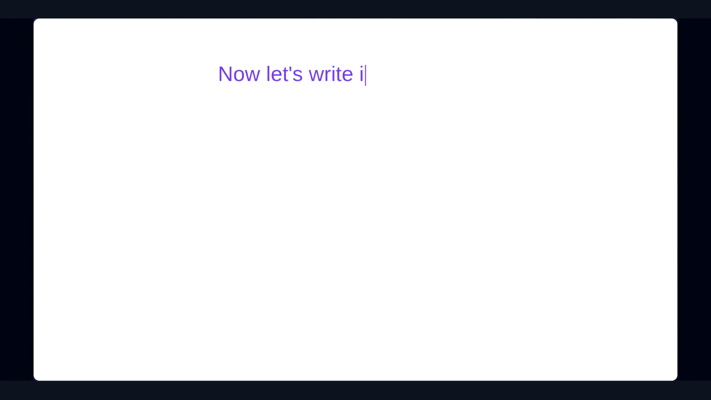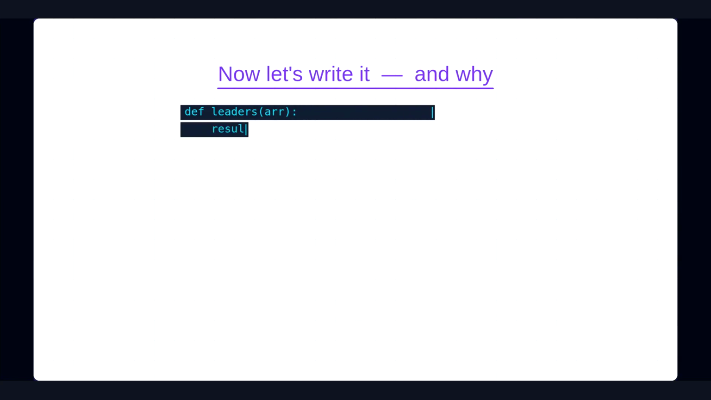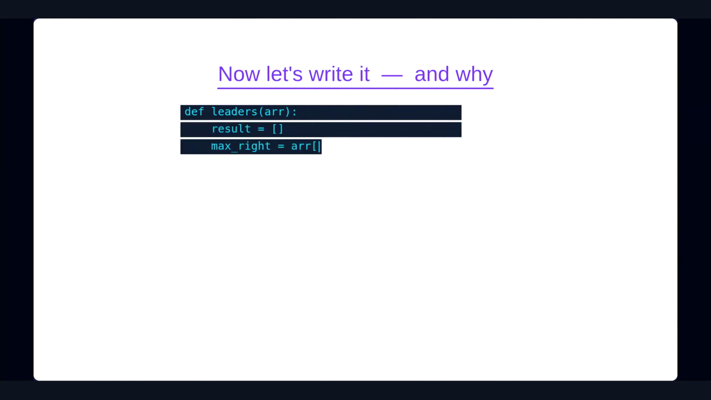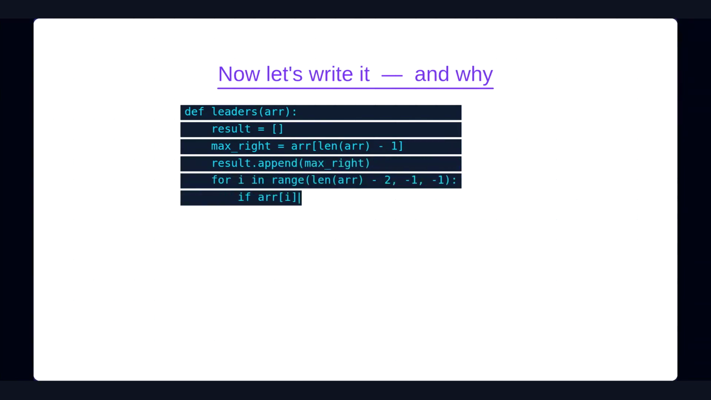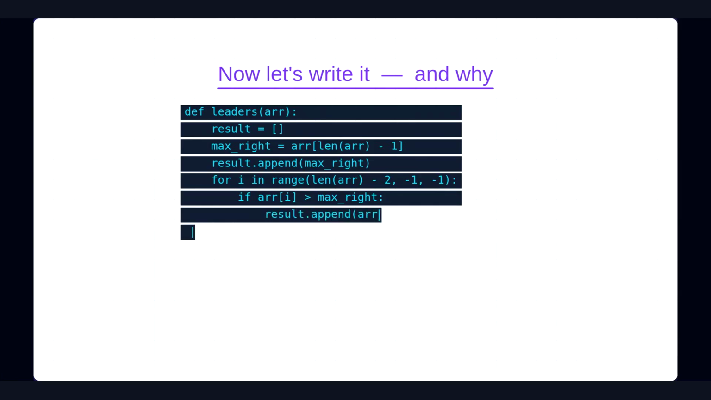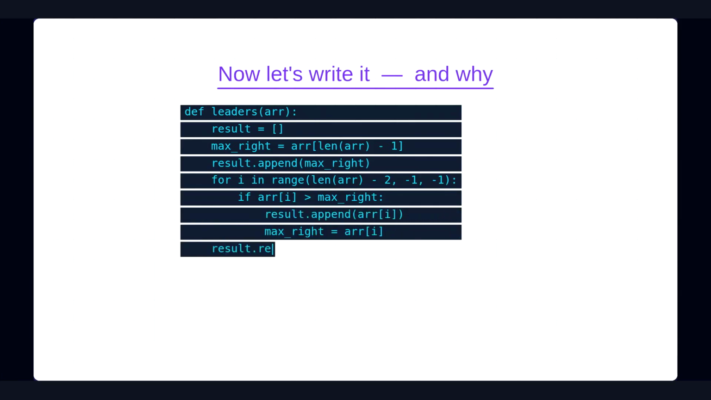We start the running maximum at the last element and add it as our first leader. Then we walk backward from the second last element. Whenever the current element exceeds the running maximum, it is a leader, so we record it and raise the maximum. Finally, we reverse the collected leaders to get left to right order.